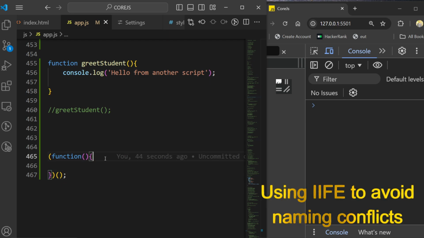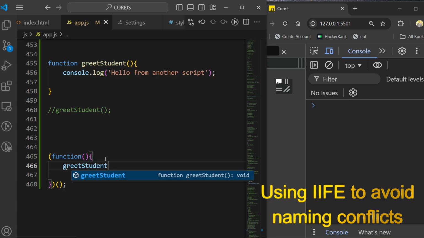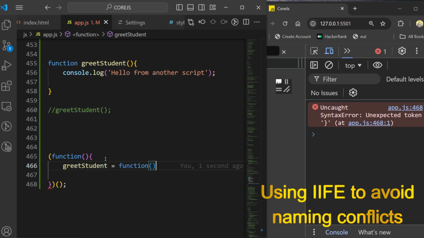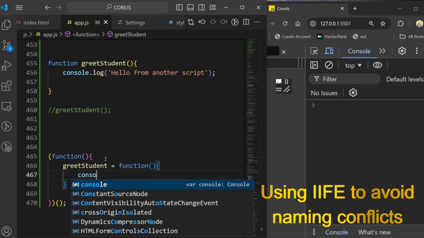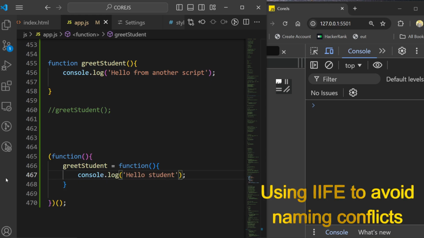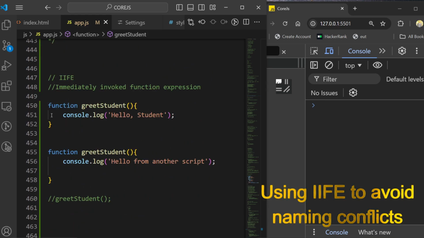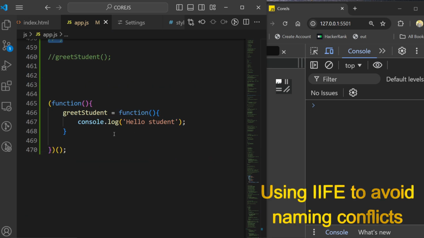Okay, so now we can create our own function that we want to call in our script. So I could say greetStudent is equal to function, then parentheses, we have the curly brackets. Click on tab, we print a message console.log hello student. Okay, so I will comment out the first examples that we did. Okay, greetStudent, console.log, hello student. If we keep it this way, this is a private function and we are not able to access it.